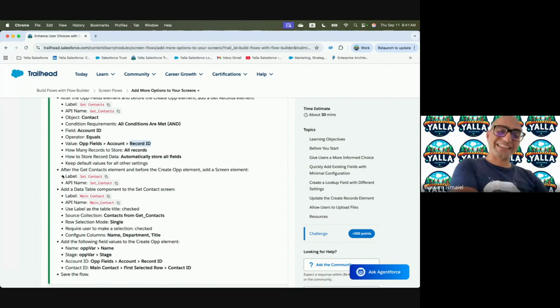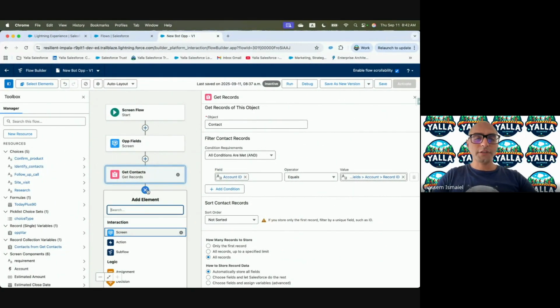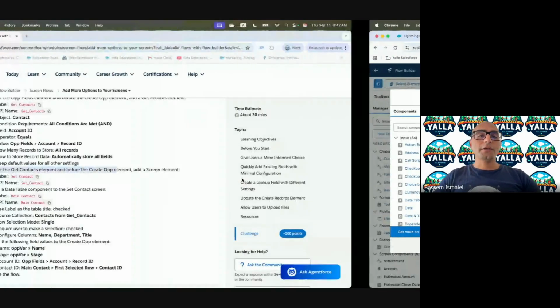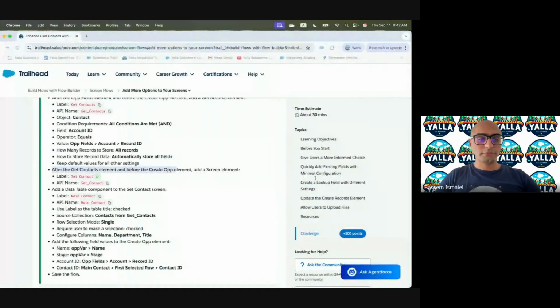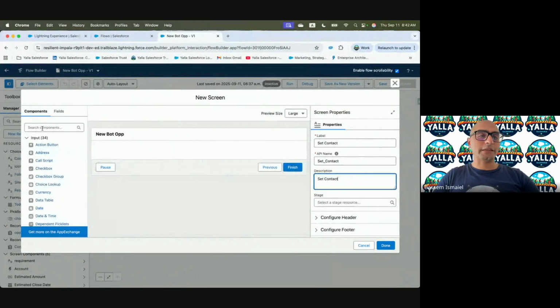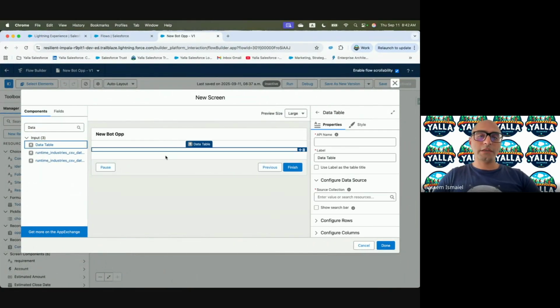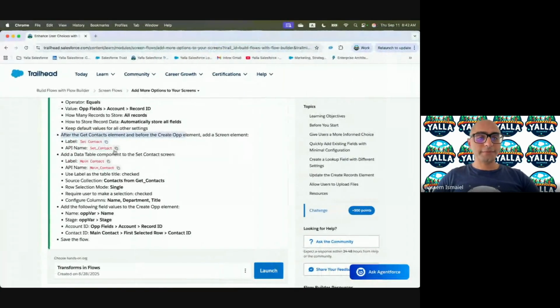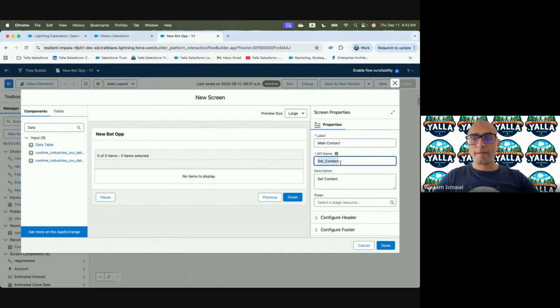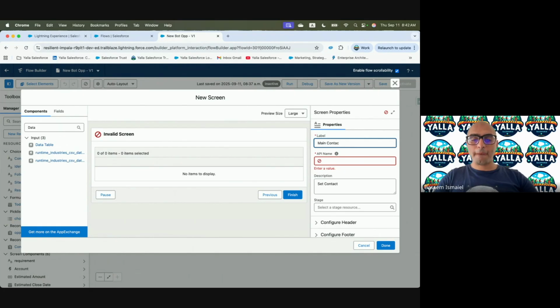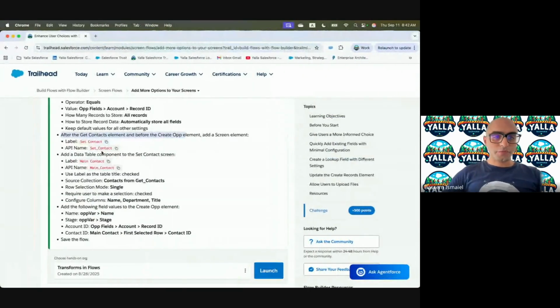Yes, we will have it as a data table and we'll be displaying those contacts. But for now, let's follow. After get contacts elements and before create opportunity, add a screen element. Perfect. This is exactly what we're expecting. The screen element will say set contact. This is the name of the screen. And we will need to add a data table. So data table. The data table will be named as main contact.